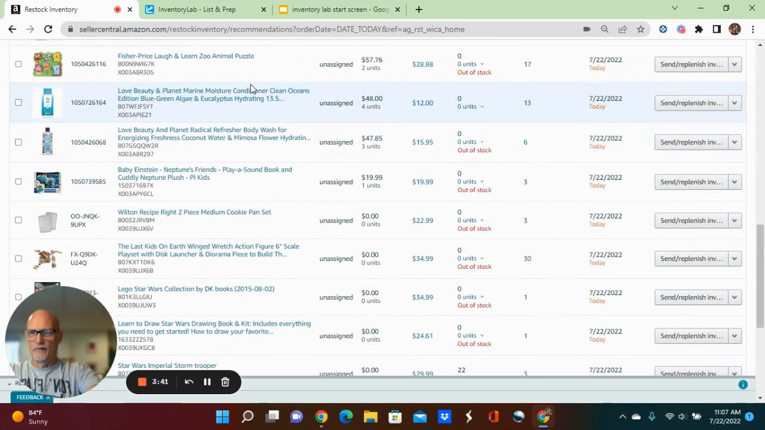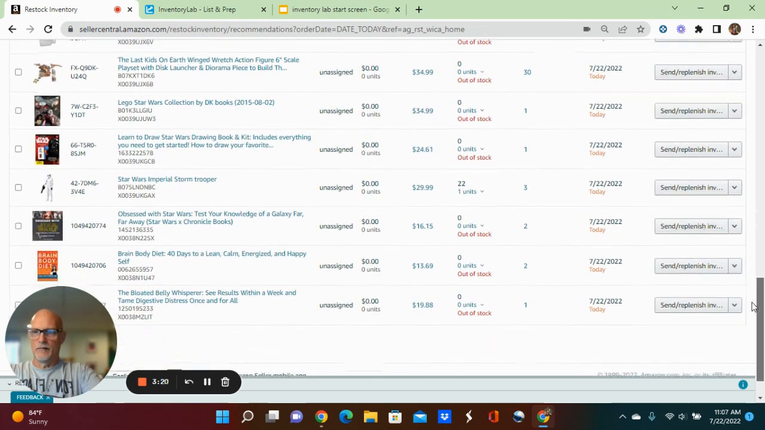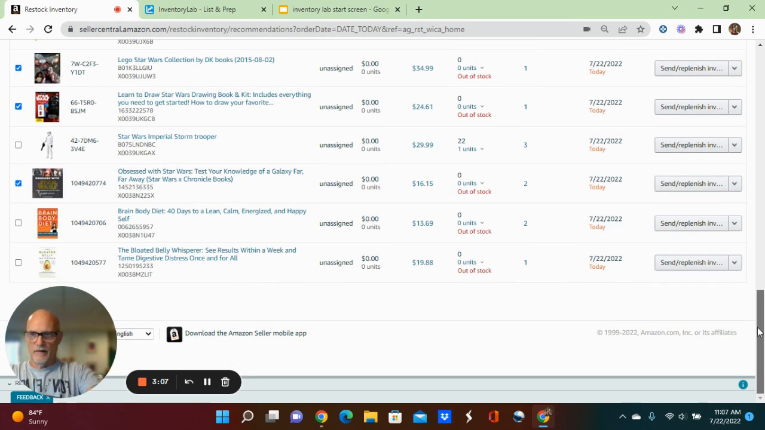I have more of that. I do not have either one of these. I am sold out of this. I do have this cookie sheet. I am going to remove this also. I'm not going to be sending that in just because it's not cookie season right now. I have one of these. I am out of this book. I'm out of that book. I do have more of these Star Wars characters. I am out of that book, and I am out of both of these books.